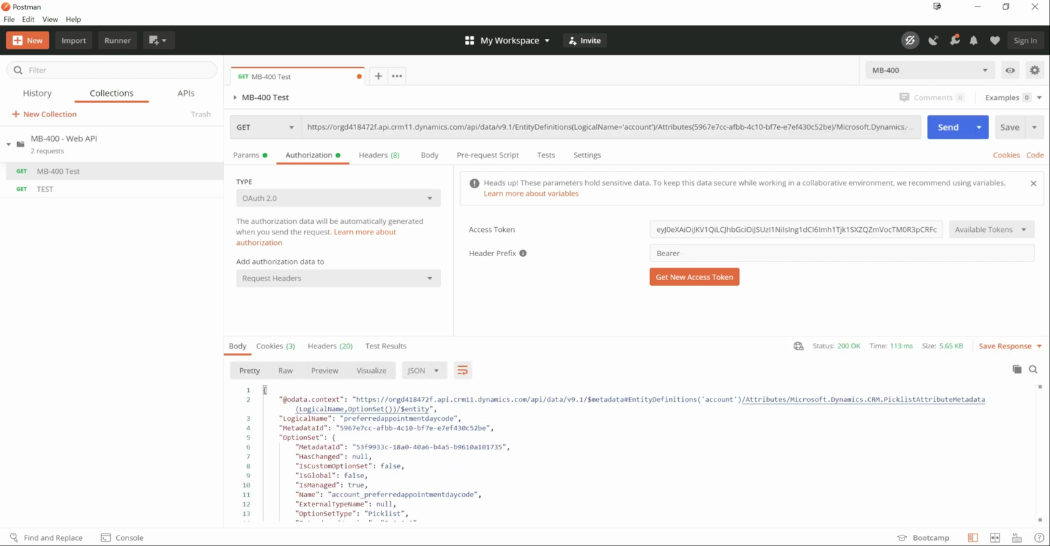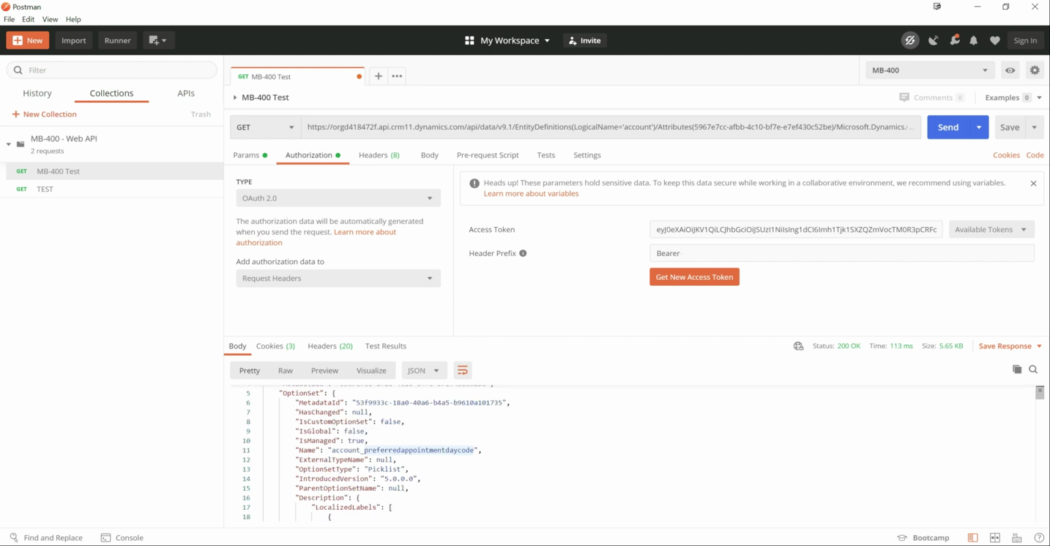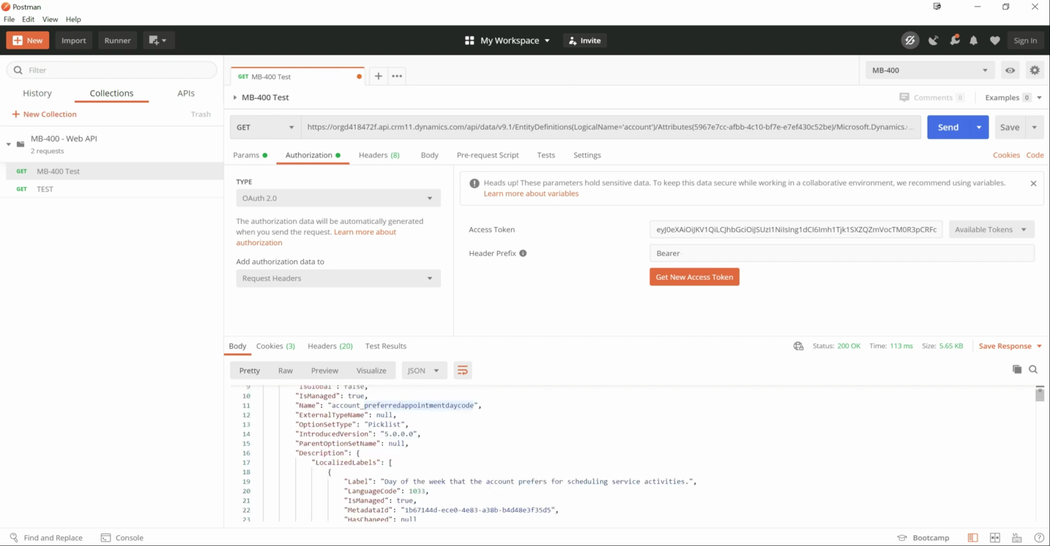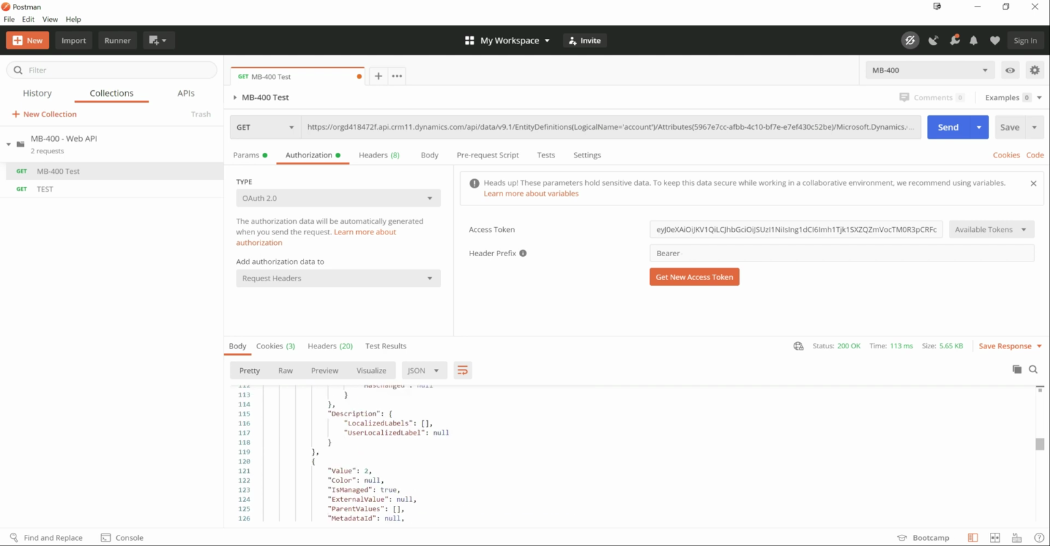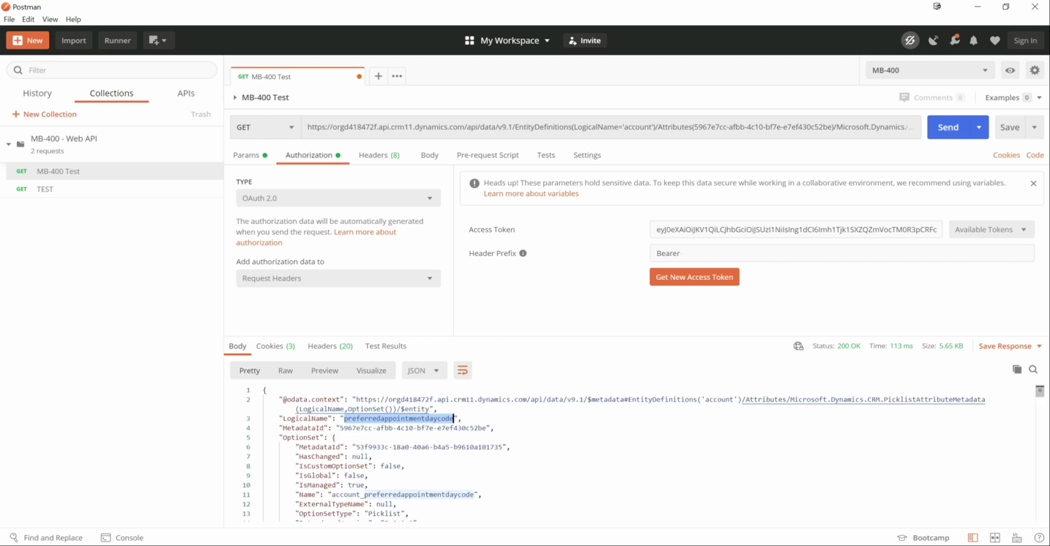So if I send that request off now, we can see based on the metadata ID that we've fed through, it's the preferred appointment day code option set that we are most interested in. Underneath here, we can see we get all details about the option set. So the name of it, each of the specific values, the localized labels as well. So if you're in a multi-language deployment, all of the different options, really useful detail on here. If you're integrating from an external system, you're working with display labels, you don't know what the option set integer values are. Using this type of query, this type of web API operation, you can get that information to make sure you're mapping across to the correct location.